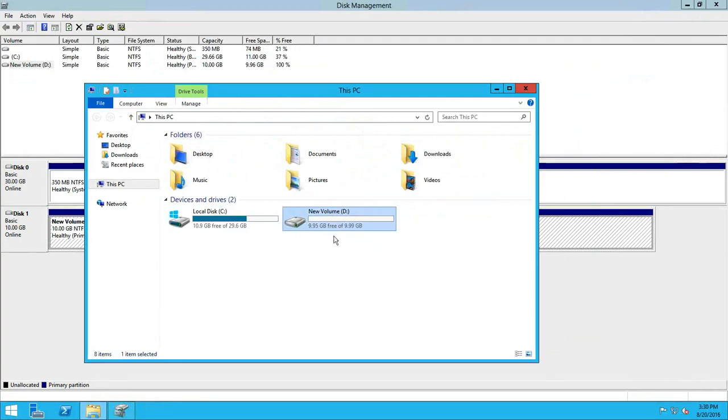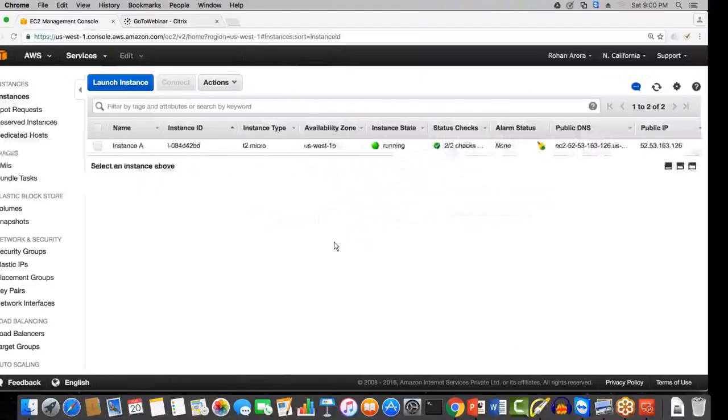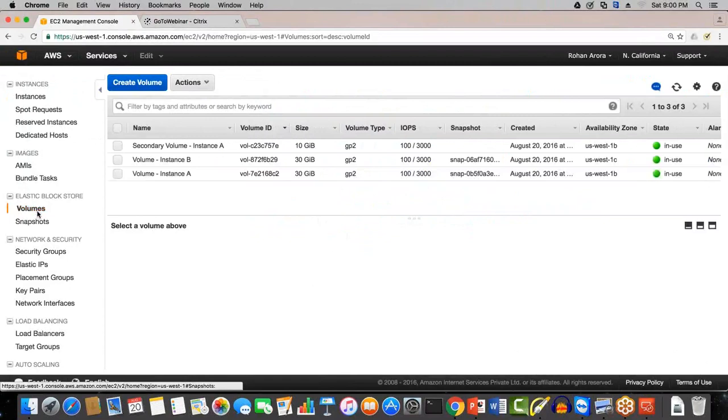Right now, this D drive or this additional volume is of 10 GB. I can extend it further to be of 15 GB. Now, how can I go about doing that? I need to go back to the management console. I go to the volume dashboard, and from here I can create another volume.